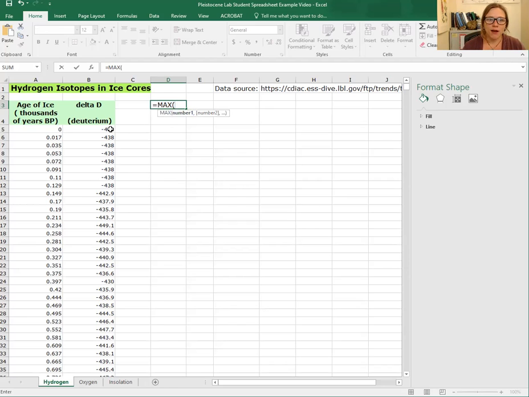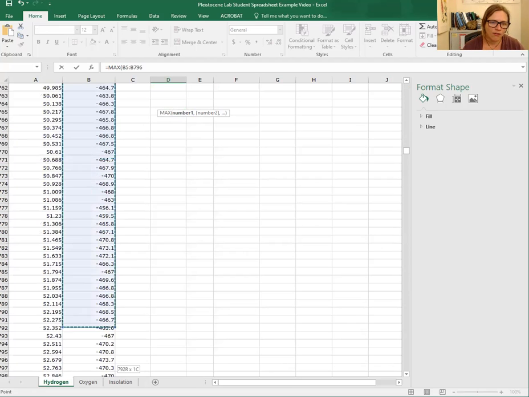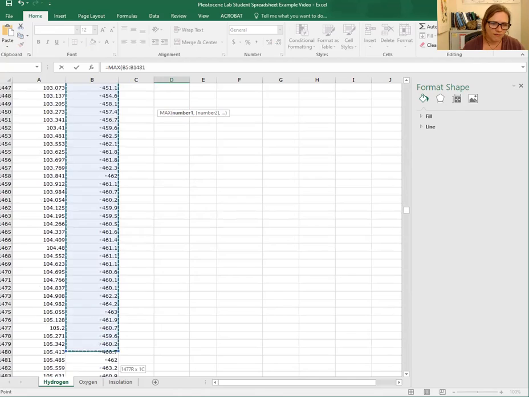And then what we do is we come over to this deuterium data. We click on the top number, not the title, just the top number. We hold our finger down, we don't let go, and then we drag all the way down, highlighting all of this data. It's going to take us a while because there's a lot of it. We're only at 130,000 years ago, 140,000 years ago.